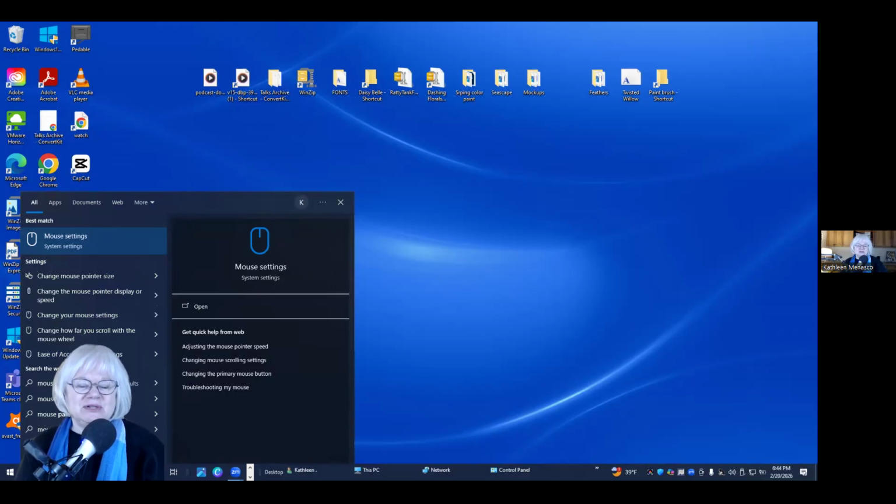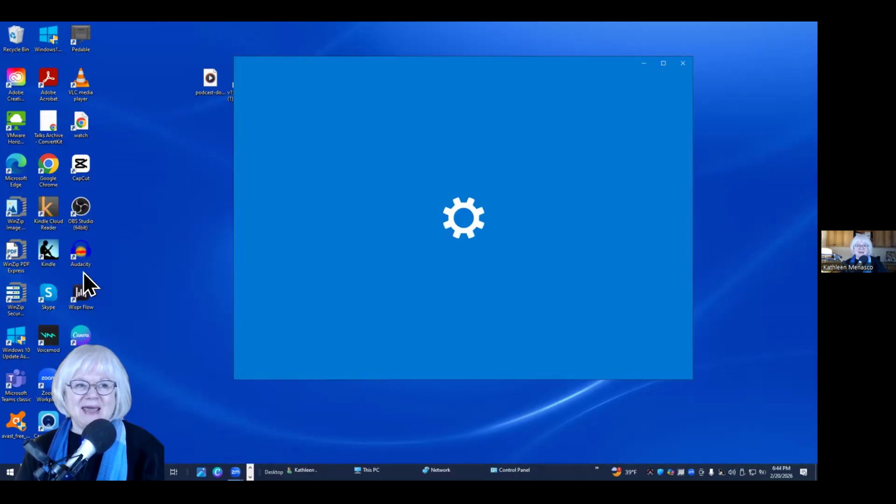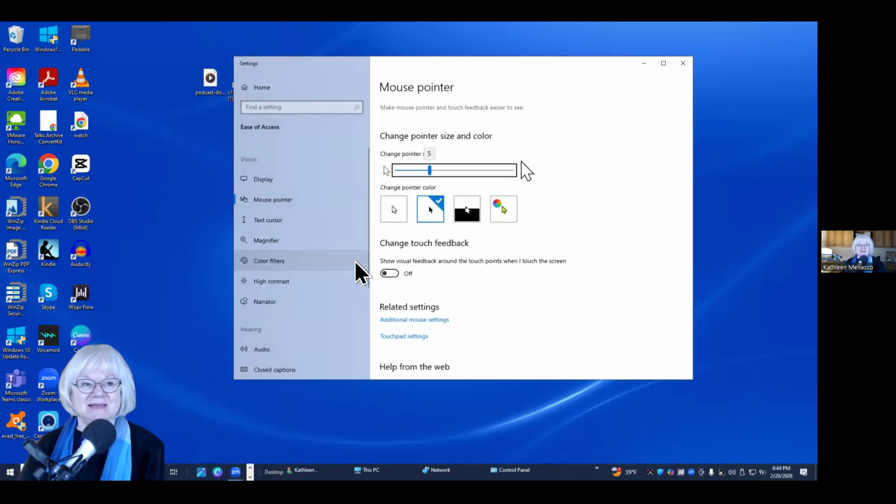What we're going to do is change the pointer size. So scroll up. See where it says change mouse pointer size. Click that. And here we have a place where we can change things. Now, you can see that my mouse, the pointer, is black and it's quite large. Very easy to see, whether it's on blue or whether it's on the white.